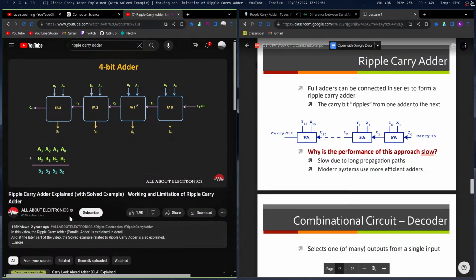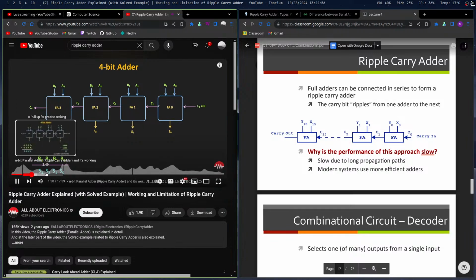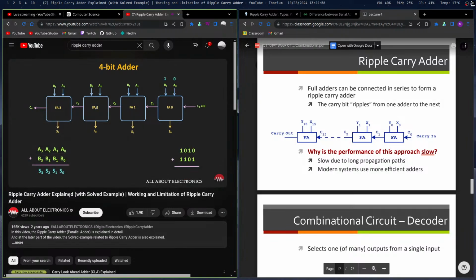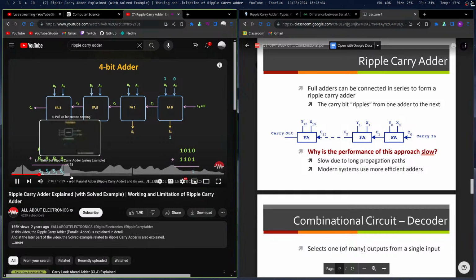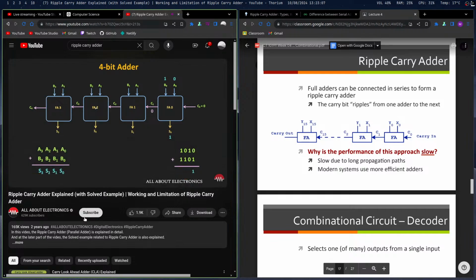A1 adds the 2 bits A1 and B1 along with the previous carry C1, which is generated from the previous adder. This carry bit C0 is set to 0. So for the first full adder, the sum bit is equal to 1, while the carry bit is equal to 0.